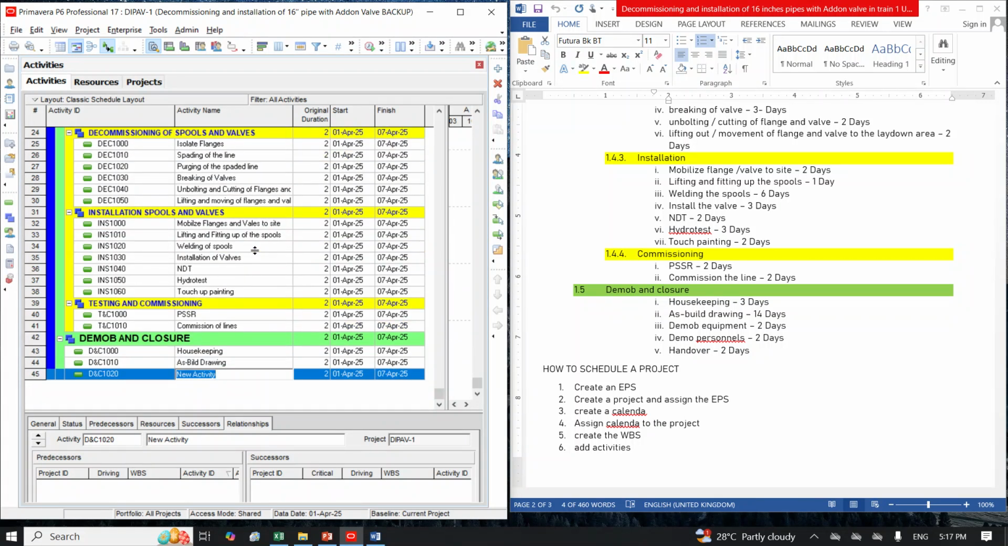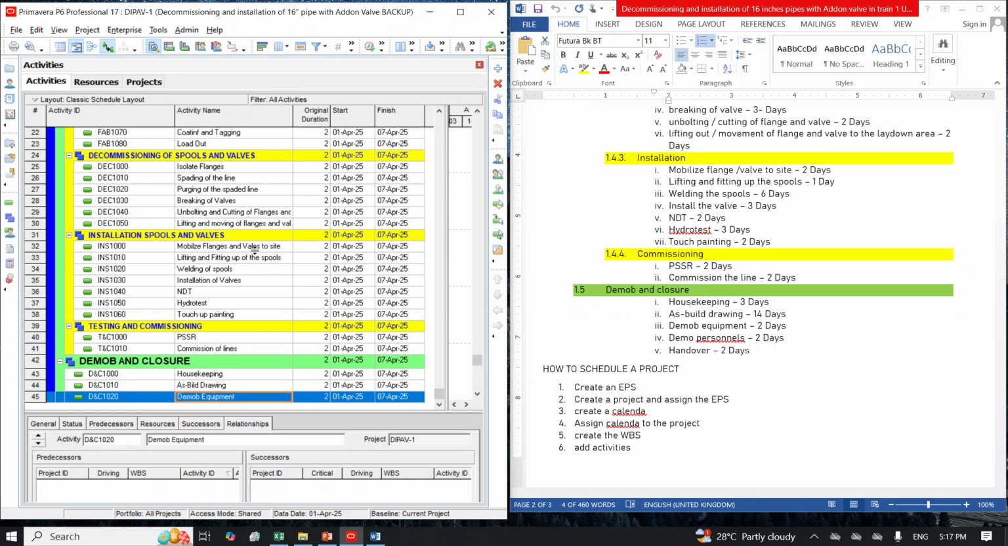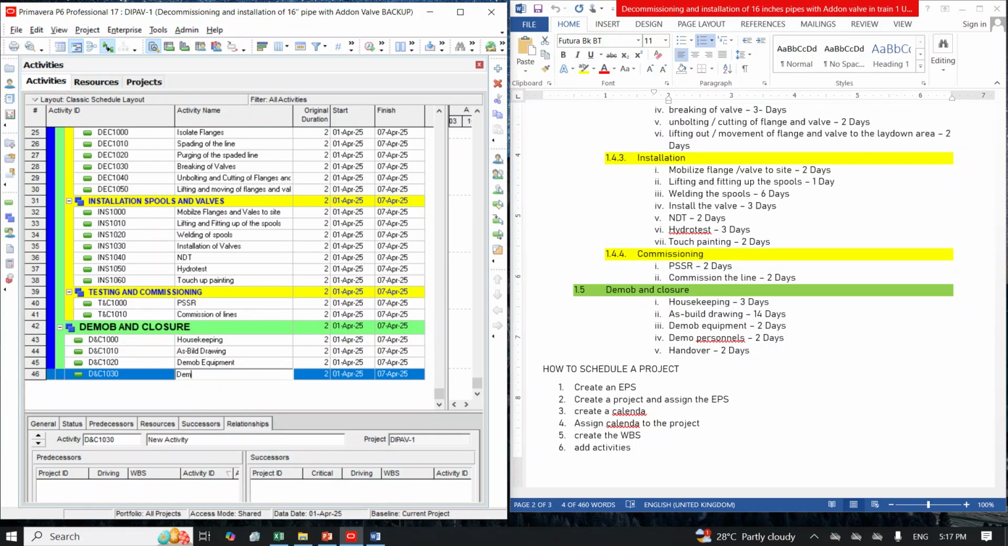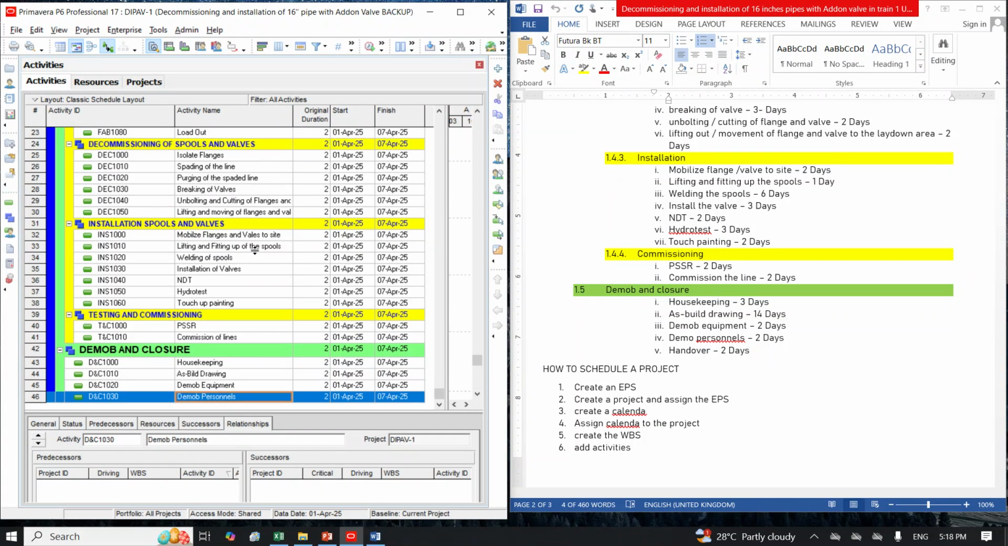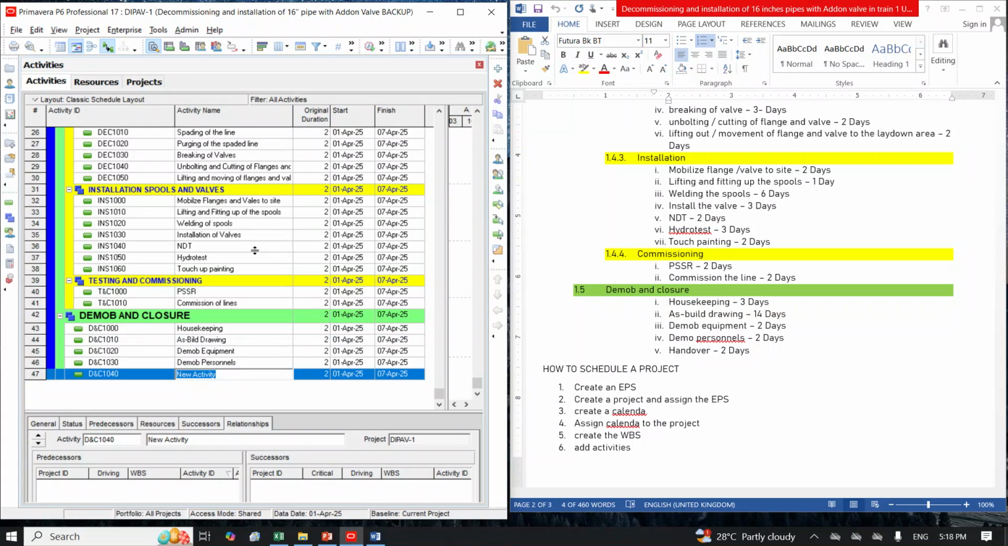Under here now have demo equipment. Under here now have demo personnel. Finally, I will now have handover, and this is just strictly how to create the activity.